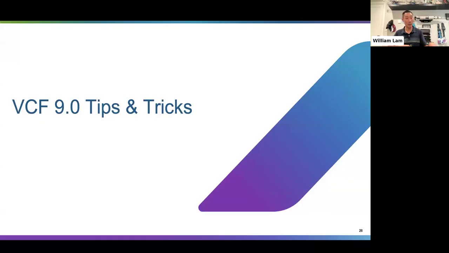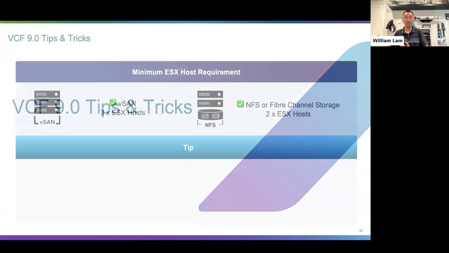Some of these are applicable to 9.0 and some of these are applicable to 9.0.1, so it'll be annotated as such. But I just wanted to summarize some of the more common things that have come up as potential challenges, and I want to share with you some of the workarounds that are available to you.